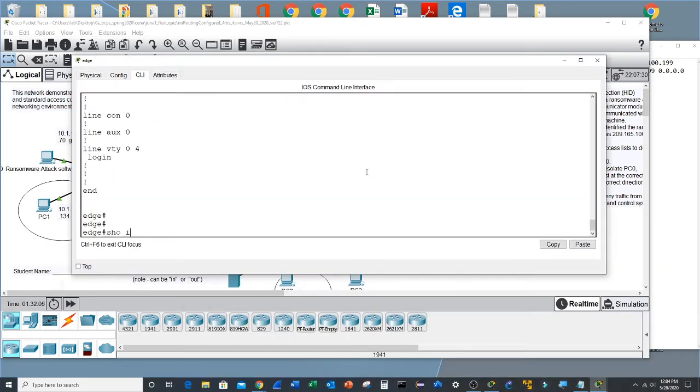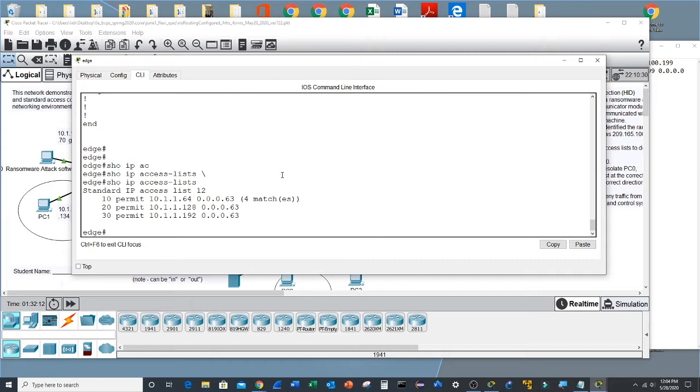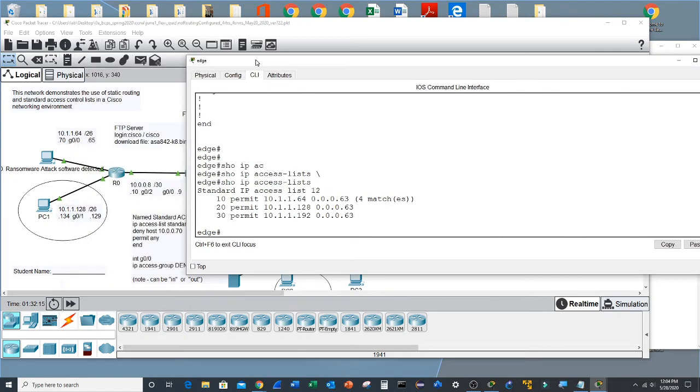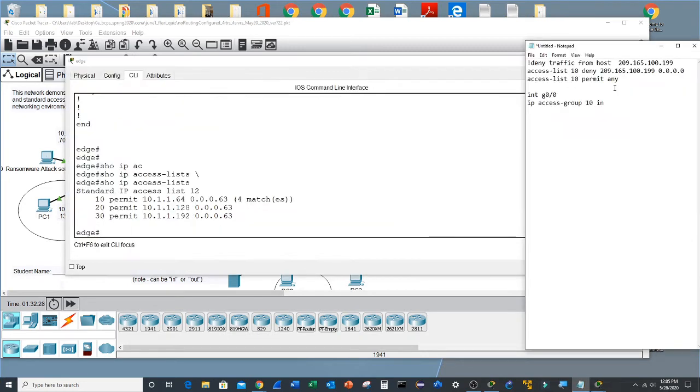Show and we can see we had 4 matches from the .64 network in that recent HTTP access to the malware server. Now we'll configure this access list that denies traffic from the malware server, and we'll apply it at gigabit 0/1 on the inbound.